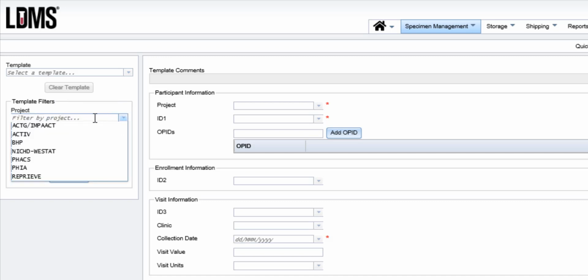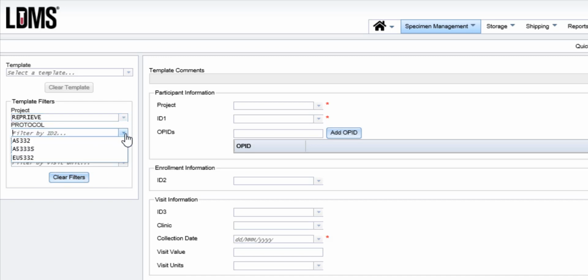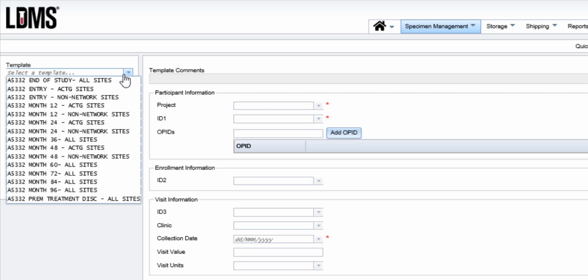Our first filter is Project, and I'll set that to REPRIEVE. Our next filter is Protocol, and we have our main domestic study, A5332, the A5333S sub-study, and then EU5332, which is REPRIEVE in the European Union. I'll select A5332. And once these two filters are in place, I'm going to use that template menu, and I see that the list of available templates has been shortened.